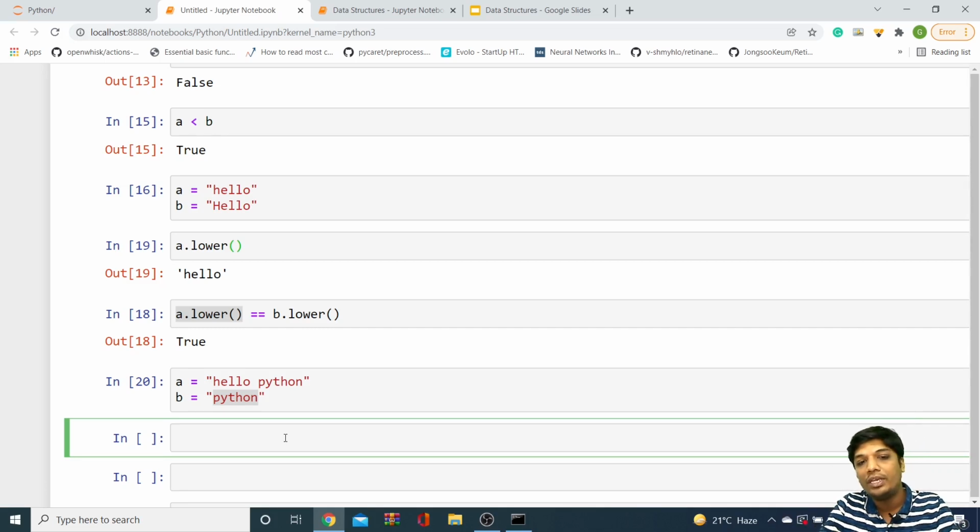First, I want to see whether B is present in A or not. That means B is present as a part of A or not. It is not an equality comparison. Here, when I say comparison of equal to, then your A should be exactly equal to B. But I'm not doing the equal to operator. I want to find out whether B is present in A. This is one type of comparison operator.